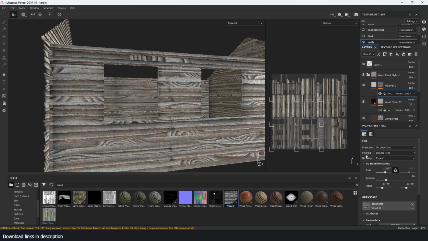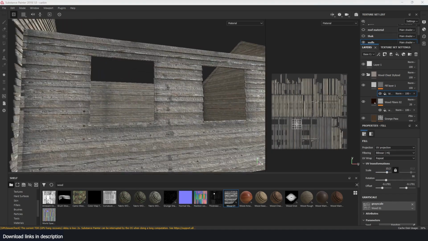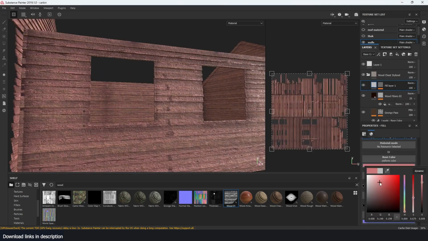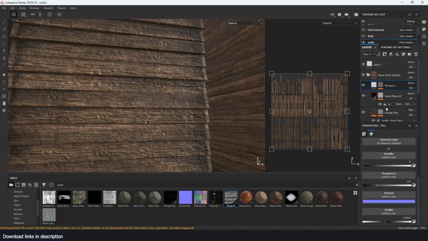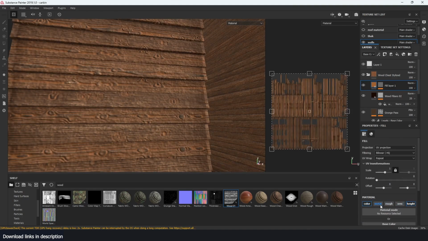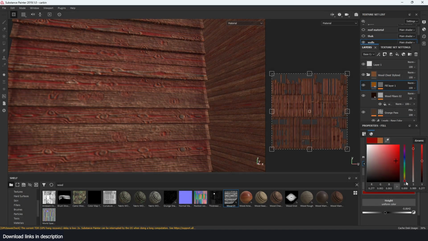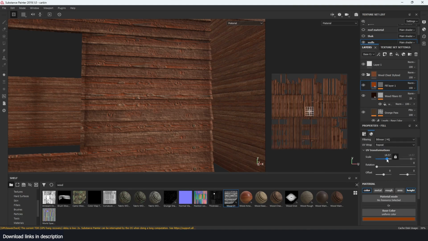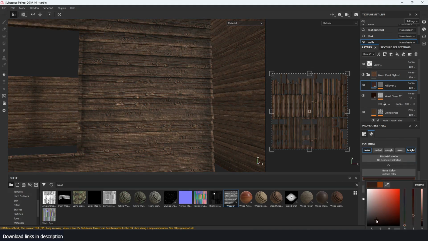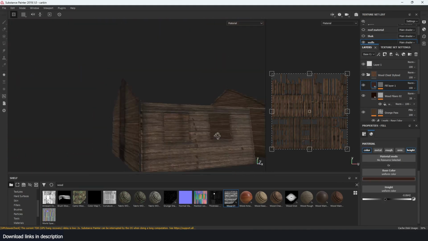I'm not going to go through a step-by-step tutorial on how to use Substance Painter, but it's a very, very important software, especially if you want to make this a profession. You want to understand how Substance Painter works, because I think it's the industry standard for texturing. It really speeds up things quite a lot.